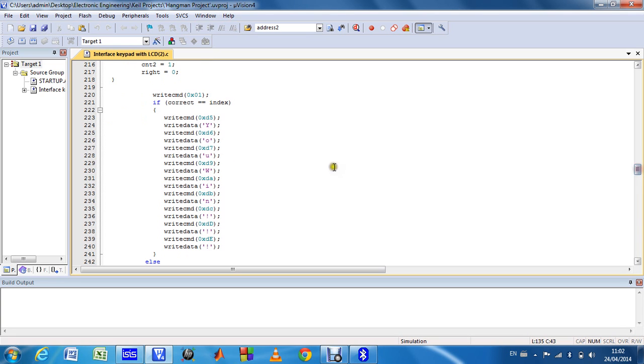And then we're saying if correct is equal to index. In other words, if the variable called correct is actually equal to the number of characters that the first player put in as the word, then we're going to print uwin on the LCD. As we can see here, we have all the different characters of uwin for each part of the LCD that we want to write it in.